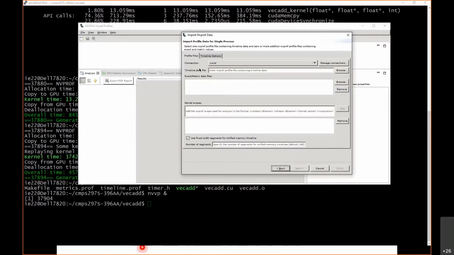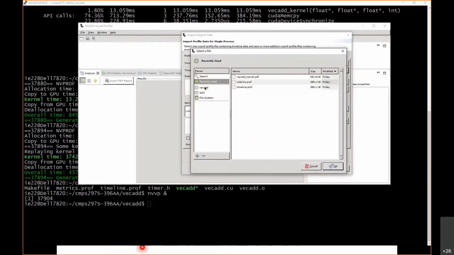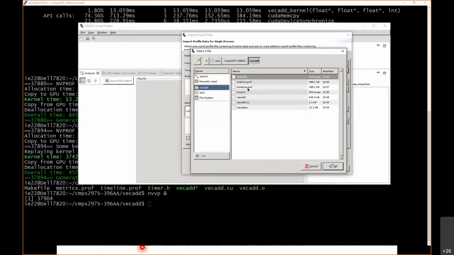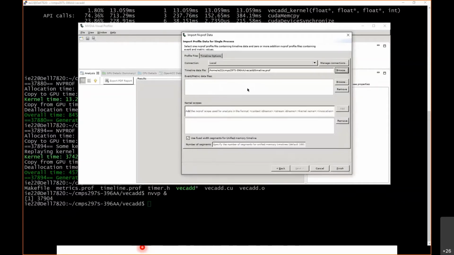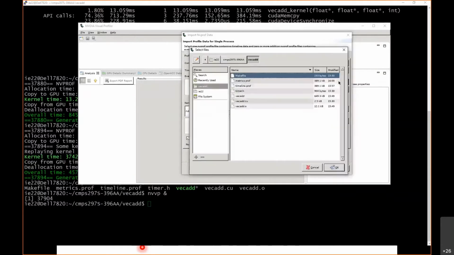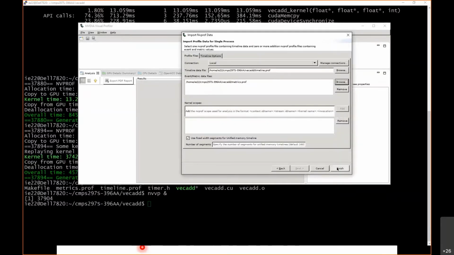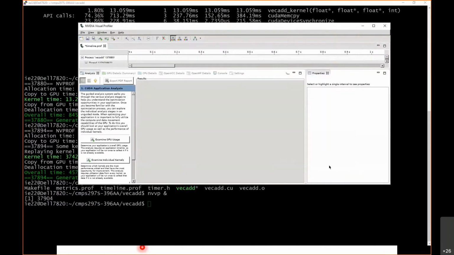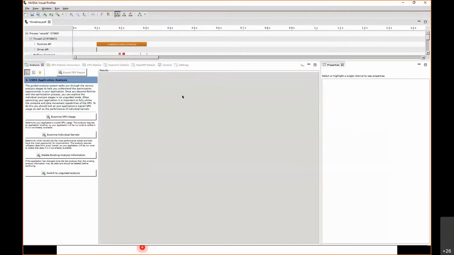Then here it asks me for the timeline file and also for the metric file. So I'm going to browse to find the timeline file. Here my timeline file is timeline.prof. Then I'm going to browse to find the metrics file, which here is metrics.prof. Then I'm going to hit finish. Let me maximize this. Now it has put the timeline over here, and the metrics we can take a look at down here.